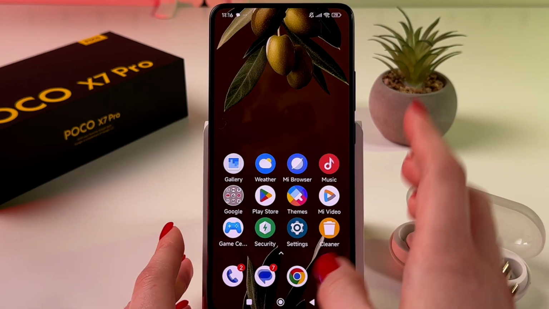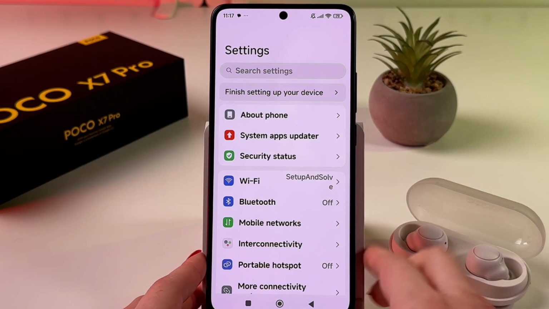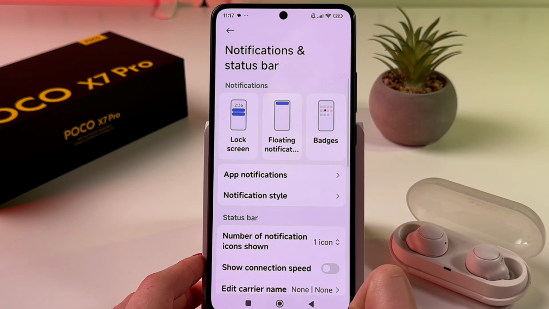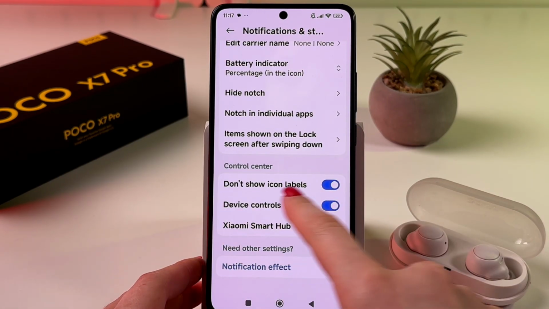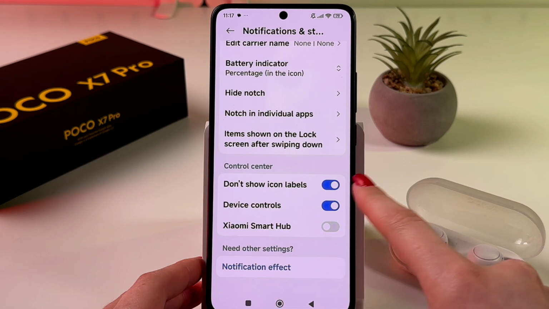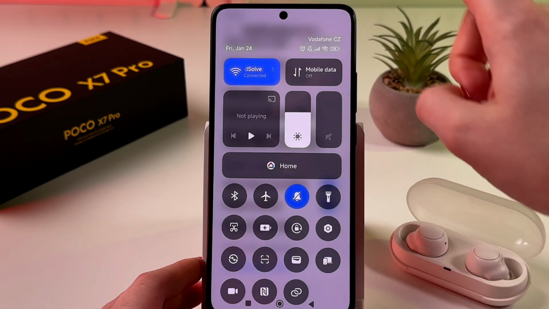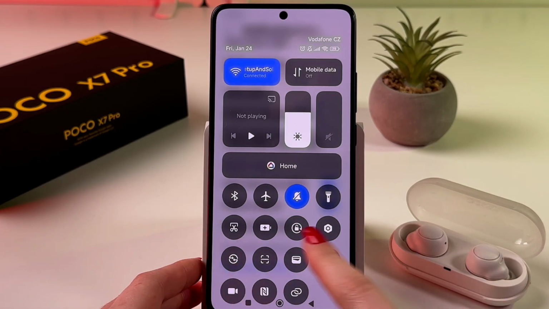Let's move on to the status bar customization. For that we need to go to settings, then scroll down and find notifications and status bar. So here you'll see an enabled feature by default, this one, don't show icon labels, which means that when you swipe down from the upper right corner to trigger your control center, you will not see the names of these features.